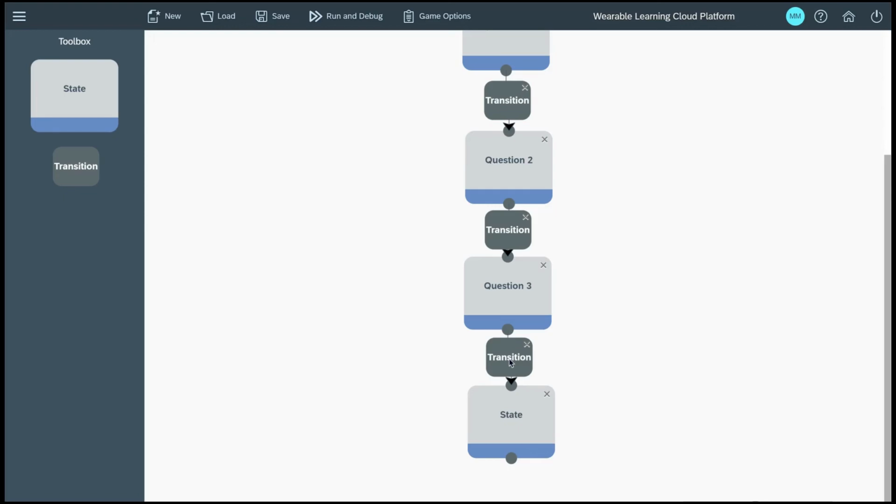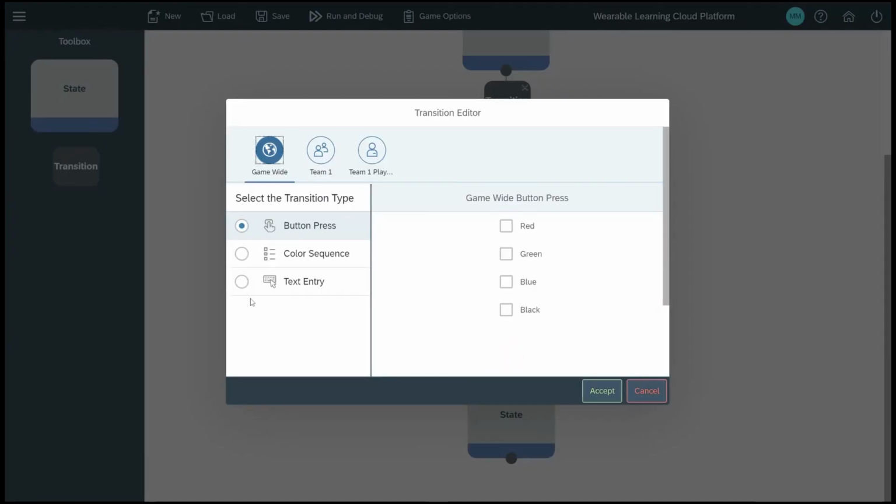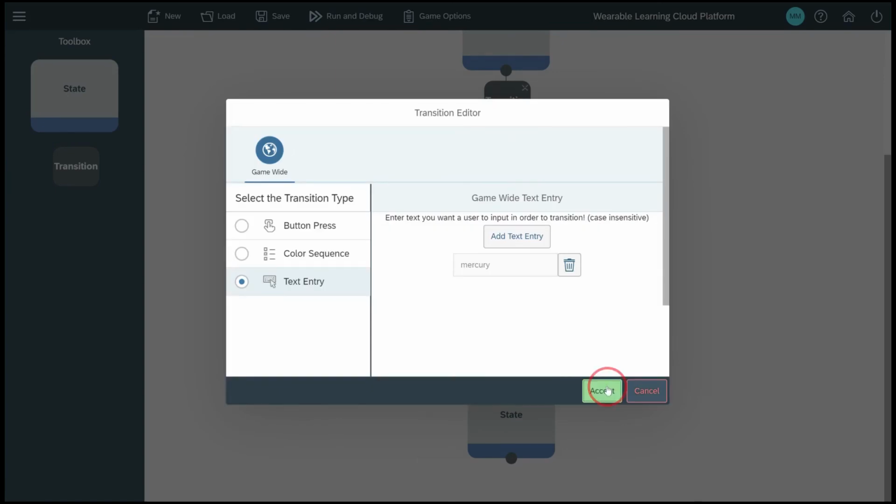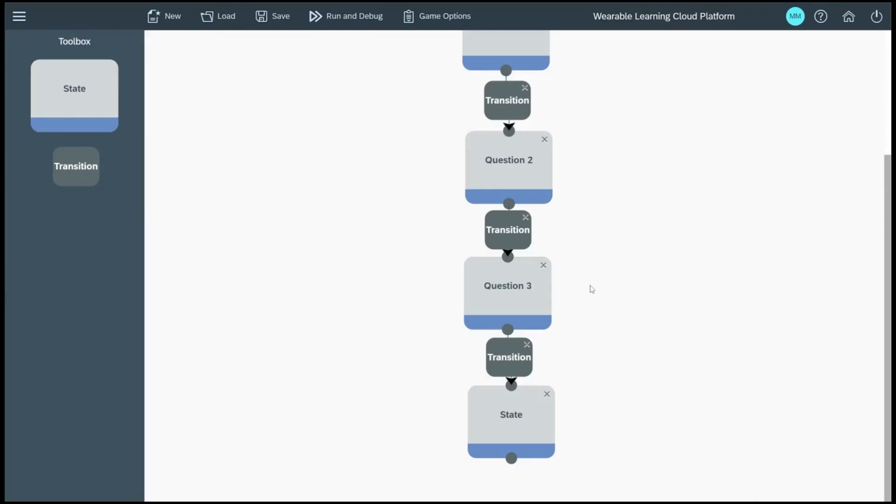When we open up the transition editor, I'm going to select text entry as the type on the left. And this question only has one correct answer, which is Mercury. So I'll go over and add an entry in the right box. Here I'll type Mercury and click Accept. Everything looks good in this transition, so I'll click Accept and OK.